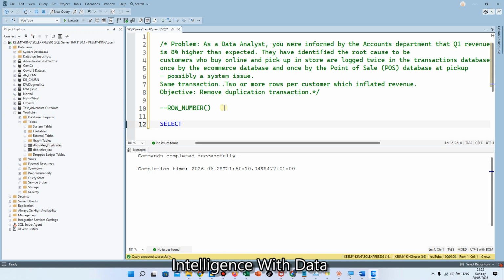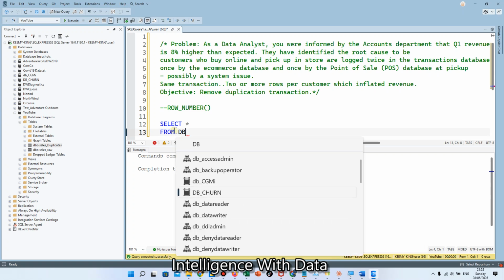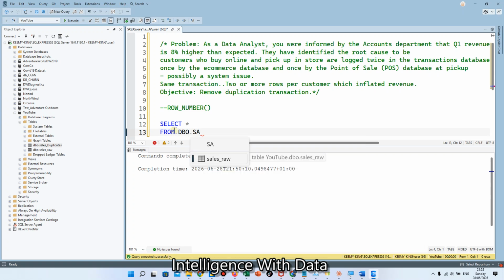So our data has been given to us and I've imported the file here. If you haven't seen the video on that, it's in my previous video. Just go and check how to install all the flat files for your practice and follow along. So I'm going to use this data, sales duplicate. I'm going to try and see everything in that table. So SELECT asterisk FROM dbo.sales_raw.